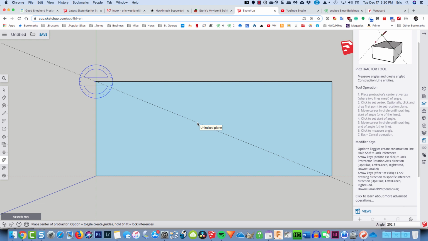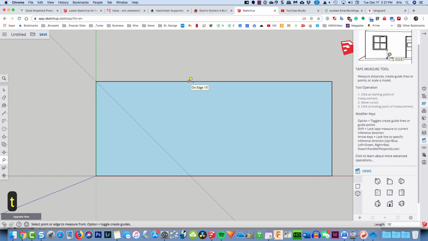If I want to change that to 45 degrees, as long as I do my keyboard work and don't click with my mouse, I can type in 45 and hit enter. Likewise, let's go back, because that's really important. Let's go ahead and pull a guide down here, and I'm just going to eyeball it. Right now it's 2 feet 3 inches, but if I want it to be 2 feet, all I need to do is type in 2 feet, and it'll go ahead and move it for me.